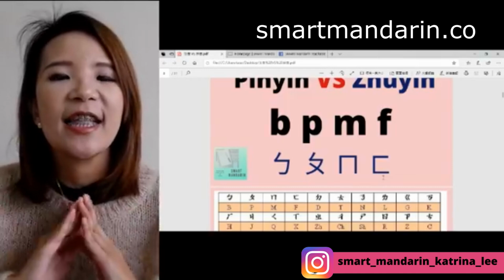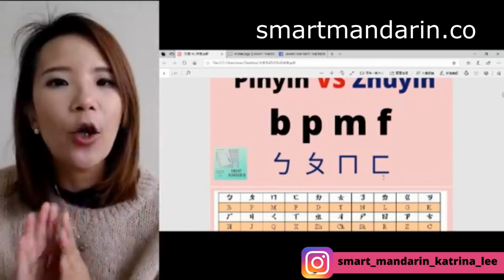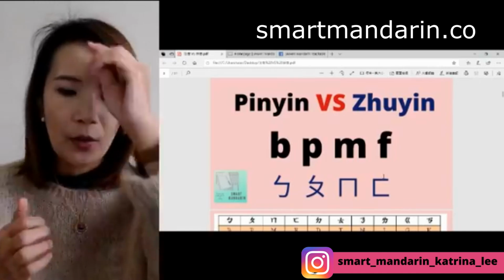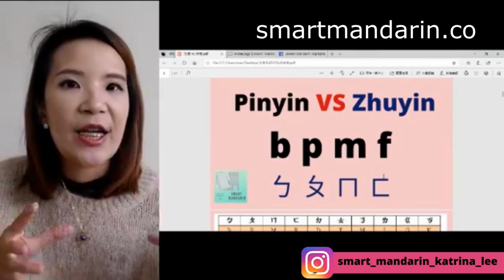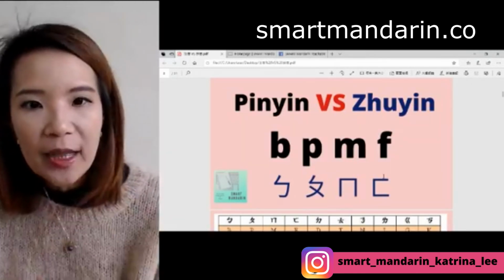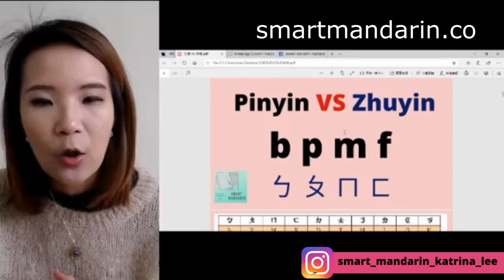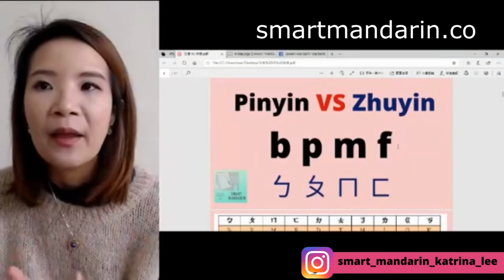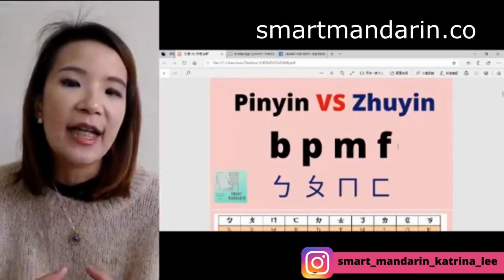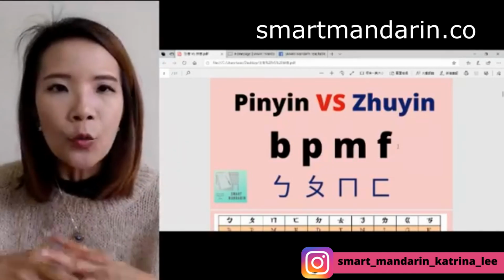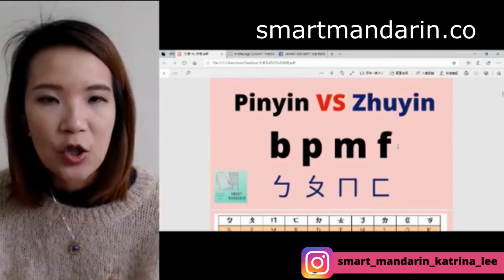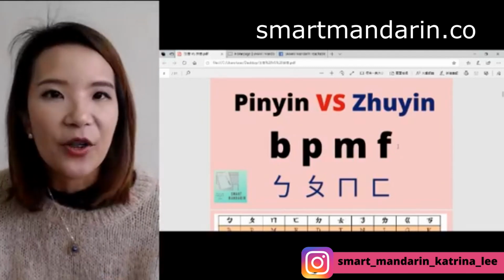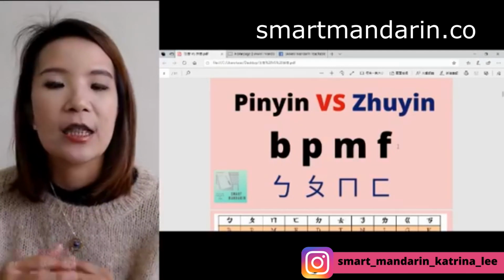bpmf sounds exactly the same. 听起来都是一样, just different symbols. Okay, but originally people were using 注音, but at some point the Chinese government changed 注音 to Pinyin, because it's friendlier, easier for foreigners to learn. And at one point the Chinese government even had a plan to remove all the Chinese characters and just use Pinyin, but it didn't work, okay, because it's Chinese characters.